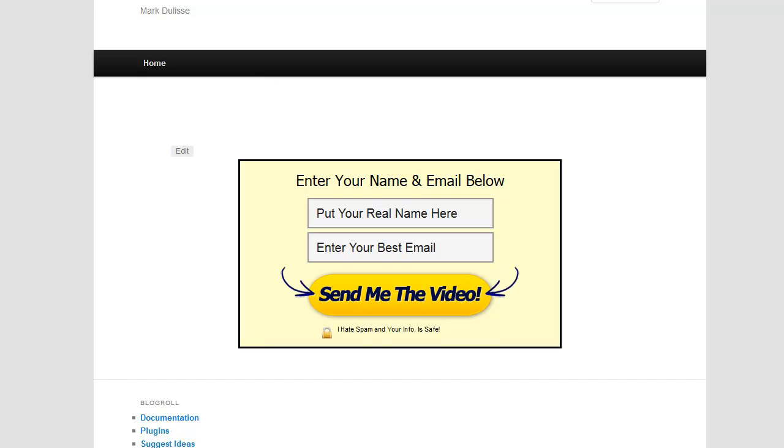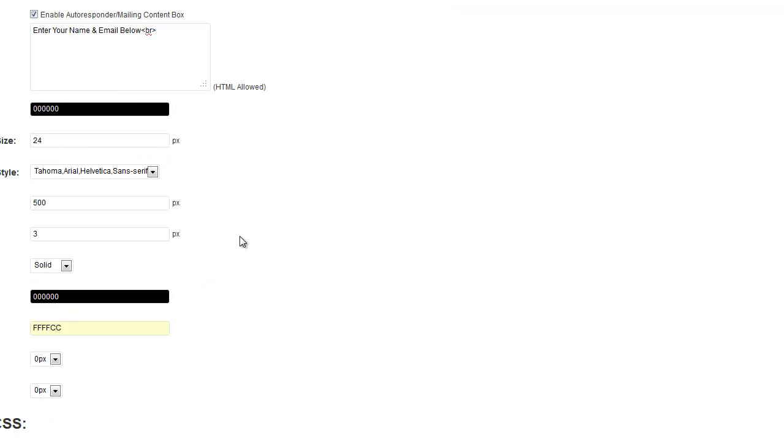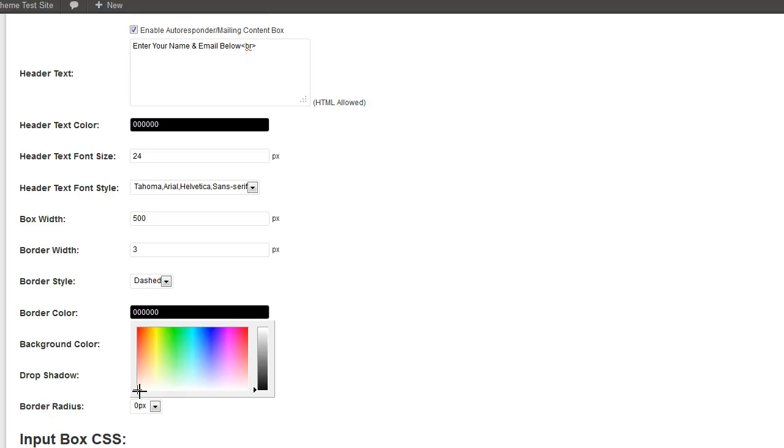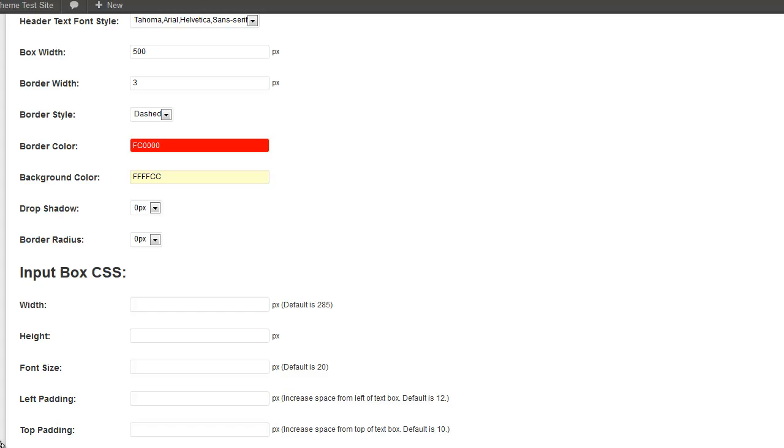I could even change the border style a little bit more. Border style, I'm going to put a little bit right here. I'll put, for example, dashed, and I'll make the border color red. You've seen these? These are pretty cool. Border color is red, like that. And I come down here.